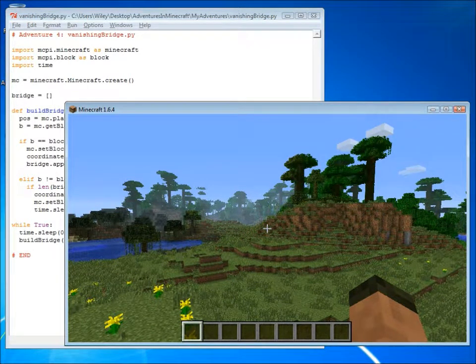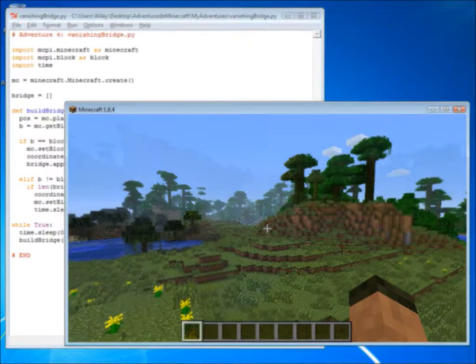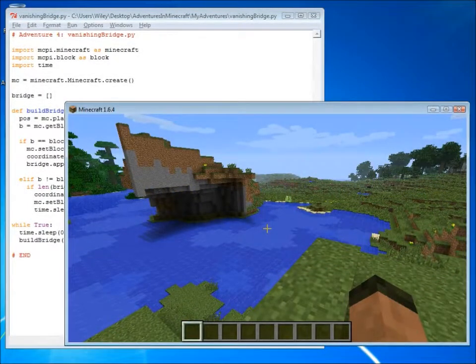In this tutorial we'll be looking at the Vanishing Bridge program for Adventure 4. The Vanishing Bridge program automatically creates a bridge under your feet if you happen to walk off a cliff into the air, or if you try and walk across water. But as soon as you step back onto the land, the bridge disappears. Before we take a look at the program, let's see the bridge in action.